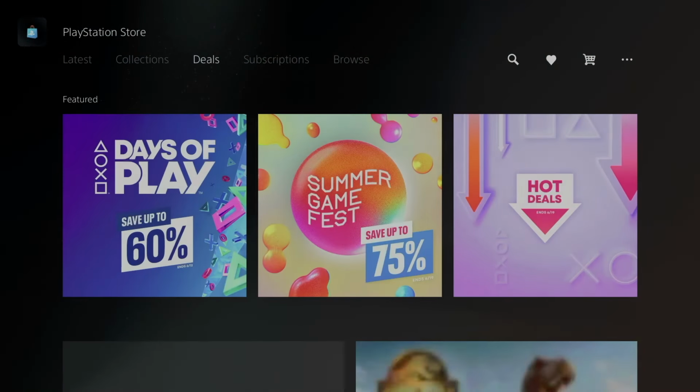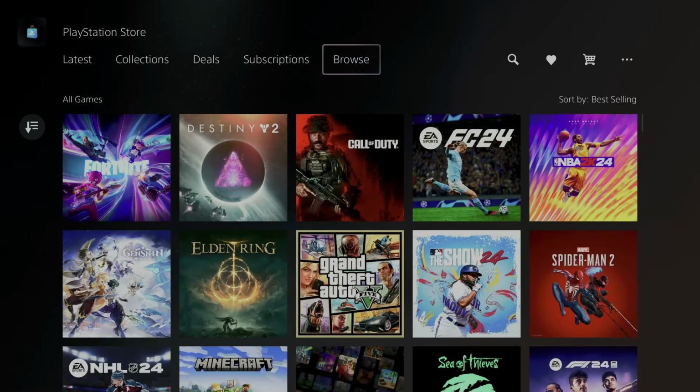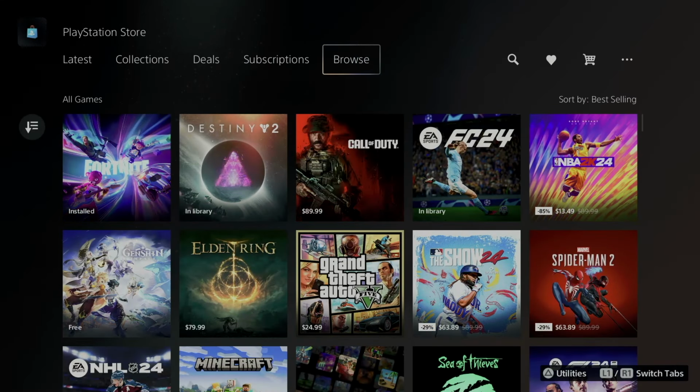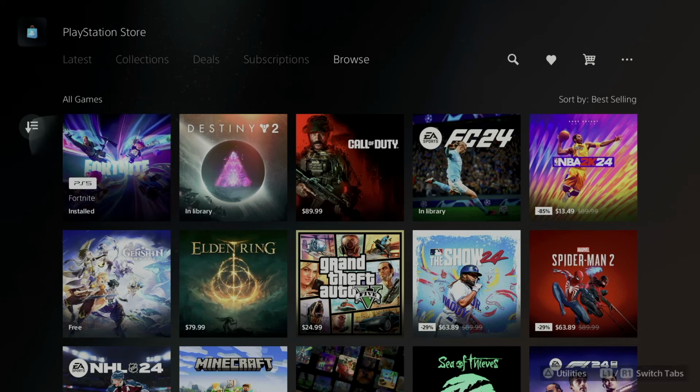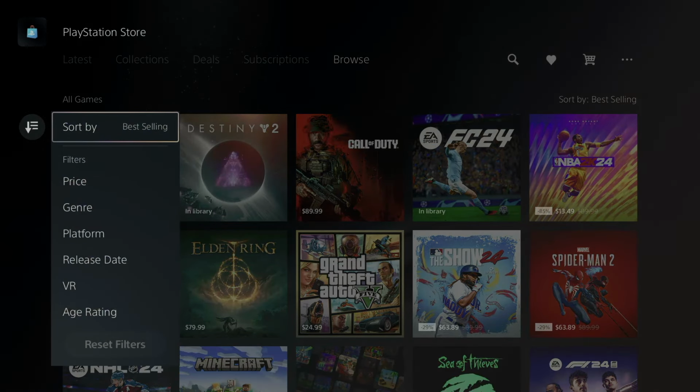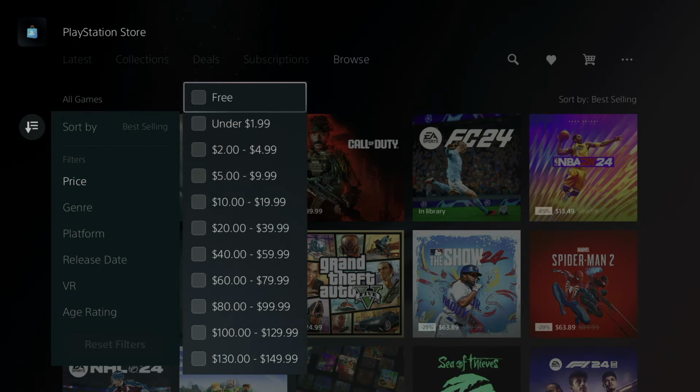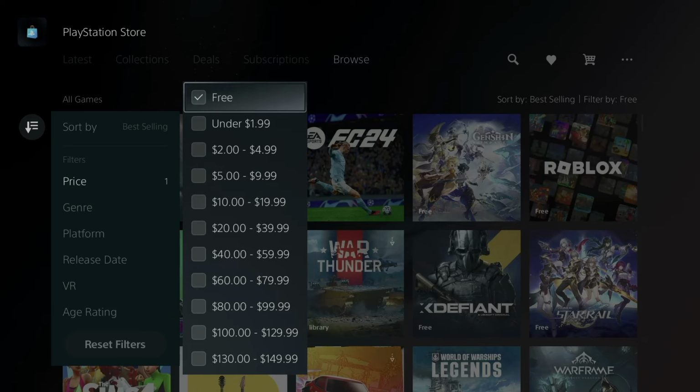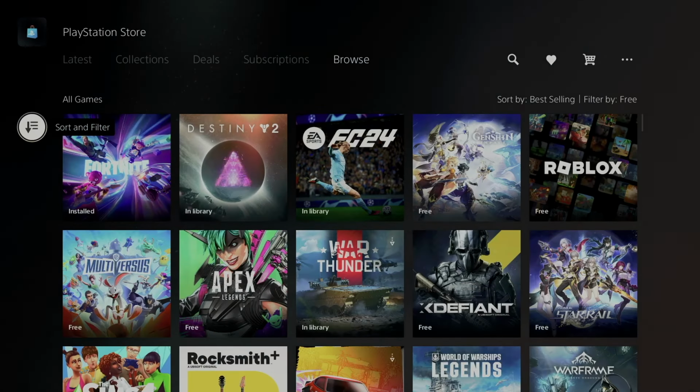Up here, you're going to see browse. If there's a specific game that you're looking for, go into search. That's this option. But if you're looking for more, go into browse. Then on the left-hand side, you can sort and filter and choose price. From price, choose free, and there you go. You're going to find all the free games available at this point in time.